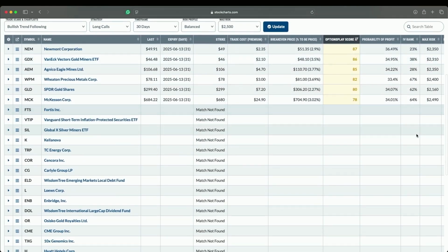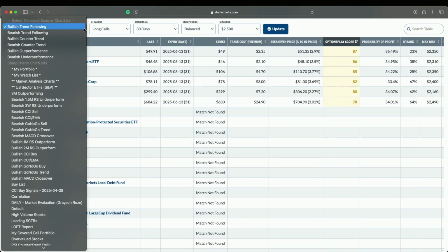When you use the Strategy Center, the first thing you want to choose is what type of scan or what type of chart list you want to use the Strategy Center with. If you're brand new to trading or if you're starting out, I suggest that you use one of our pre-built technical scans. We have trend following scans, counter trend scans, and stocks that are outperforming or underperforming the markets. And these are stocks that, from a timing perspective, give you the best opportunity to take a bullish or bearish view on these particular stocks given the particular preferences that you might have.